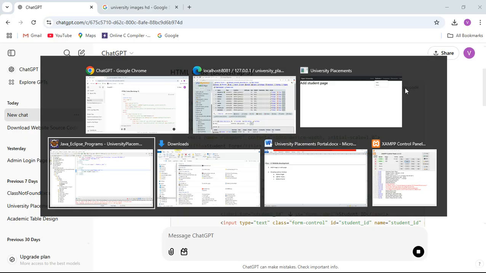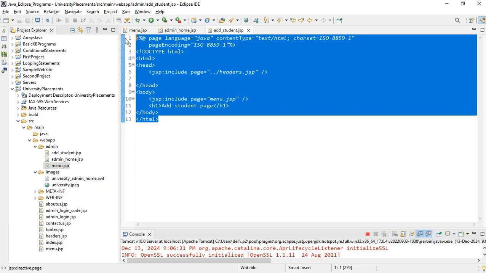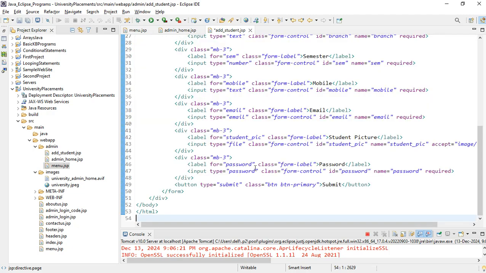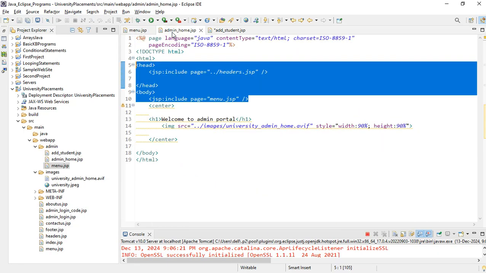Where is Eclipse? In this Eclipse we are going to add it. Once again, the total page we are going to paste with Control V. But now what we are going to do is, in admin home, copy these headers and menu and put them here.